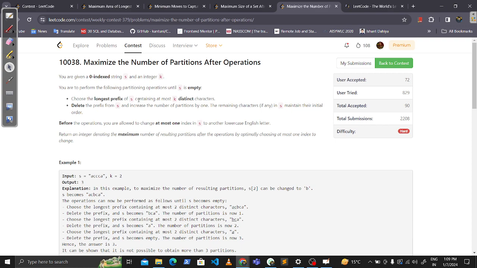So we are given a zero indexed string s and an integer k. We have a string and an integer. You can perform the following operations until s is empty. So we have been given an operation and we can perform it until s becomes empty. We choose the longest prefix of s containing at most k distinct characters. Delete this prefix from s and increase the number of partitions by 1. And the remaining characters maintain their initial order. This is what we have been given.